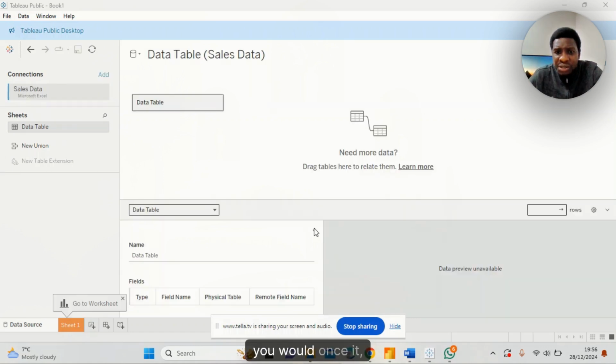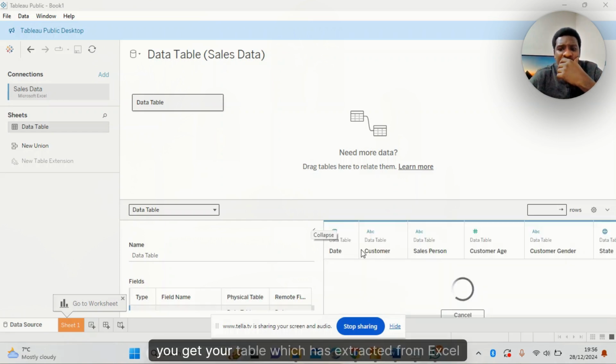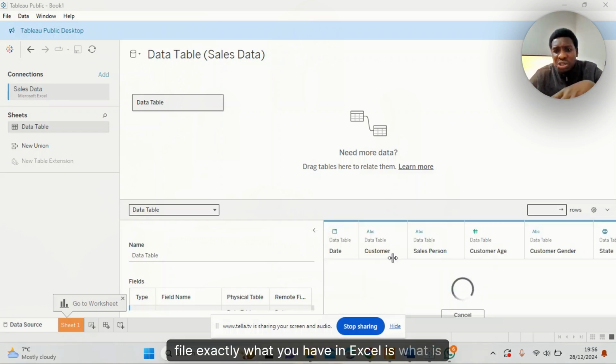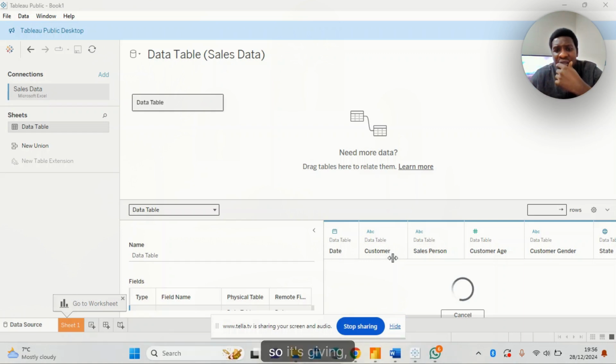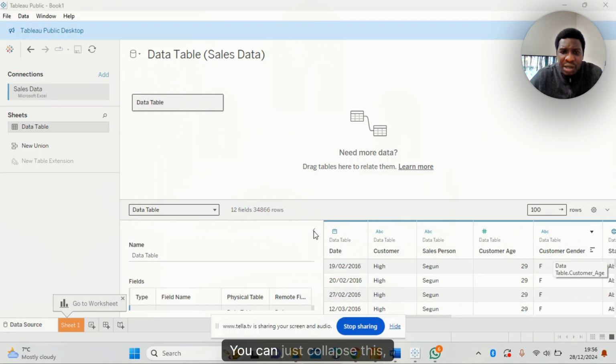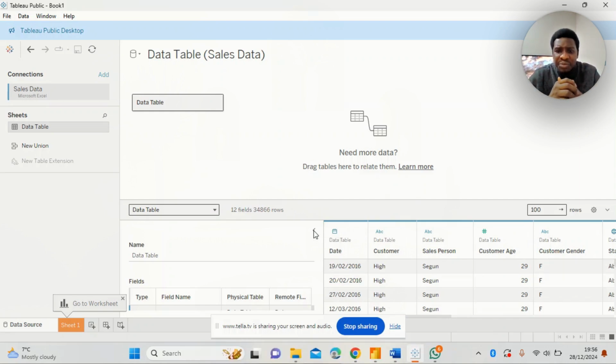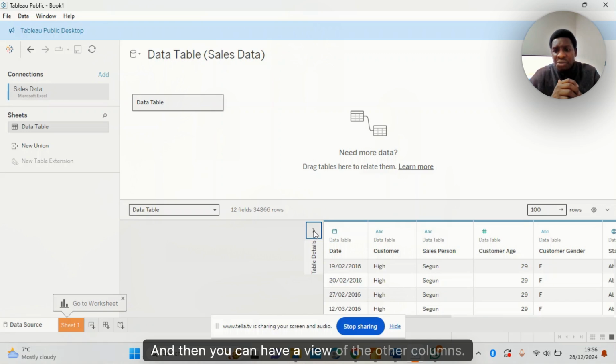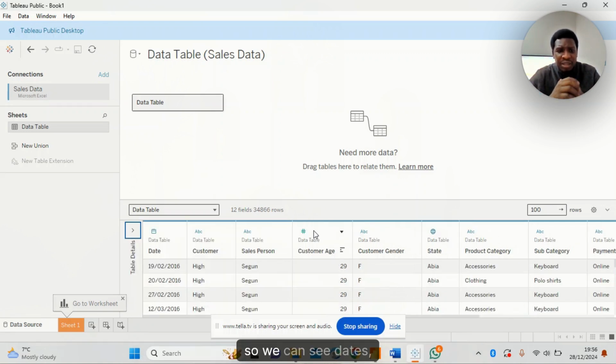Once it loads, you get your table, which is extracted from the Excel file. Exactly what you have in Excel is what is showing here right now. It's showing you the column names: date column, customer column, sales column, customer age, customer gender. You can just click collapse, and it's going to expand so you can have a view of the other columns. So we can see the date column.